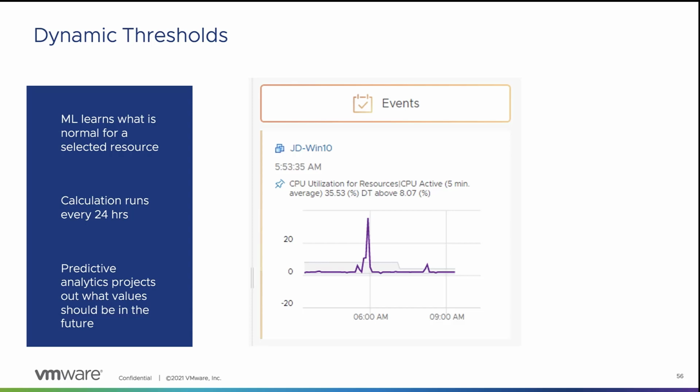The machine learning is learning what is normal for a selected resource, and it's going to let us know if, say, we run backups every week, or every Tuesday at 3 a.m. And something spikes up at 3 a.m. We know, hey, that's normal. The machine learning here will calculate this is a normal thing, and we don't need to send an alert for that particular metric. So it is calculating what is normal for a resource, and then saying, all right, we're only going to send an alert if a metric breaches that specific dynamic threshold.